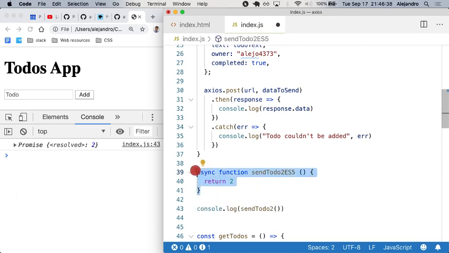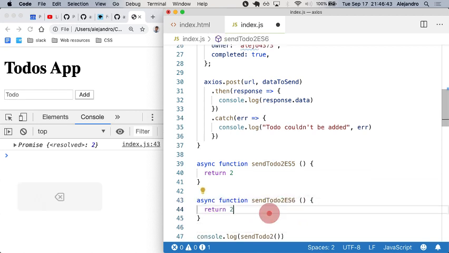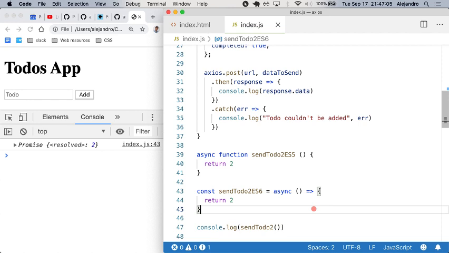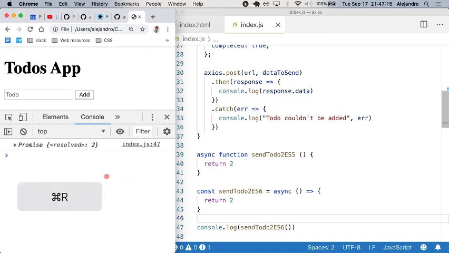ES5. Let's do the ES6. ES6 will be const first. Let's do const, and then the name. Then the arrow, and async will go here. Actually, no, that doesn't look right. This is an equal, and then this is the arrow. Async goes in here. So if I do sendToDo ES6, I should still see the same promise being console logged.